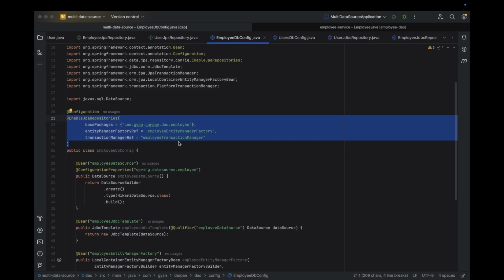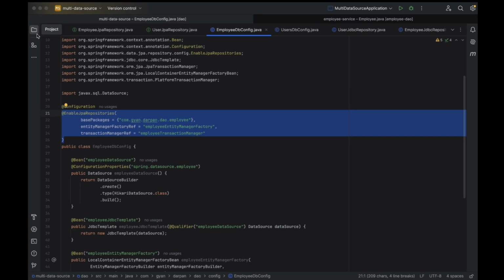Basically, this enable JPA repositories annotation activates all the JPA features for this module. And we are telling Spring exactly how to handle them. Hey Spring, for all repositories in this package, use this entity manager, use this transaction manager, and use this data source. So everything is completely isolated and properly connected.